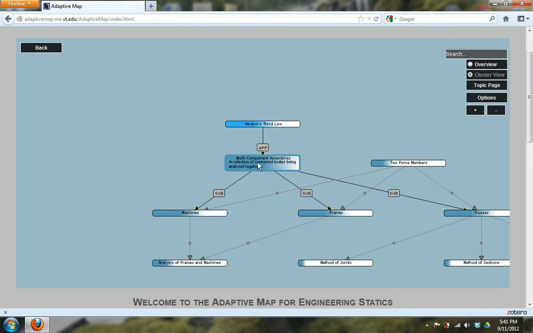So we've got multi-component assemblies can be broken down into machines, frames, and trusses. Some of the other link labels, so we had the sub label here, which indicates that the concept is a subset of the source. The link here between Newton's third law and multi-component assemblies says that the source concept, Newton's third law, is applied in the destination concept. So we find that in analyzing multi-component assemblies, we're often using Newton's third law.